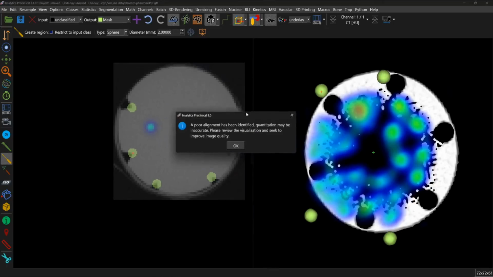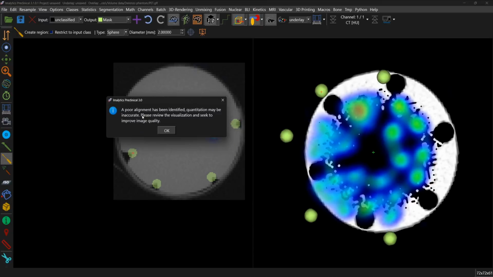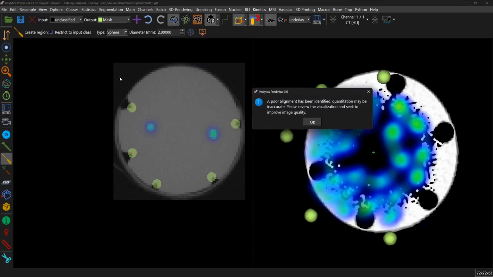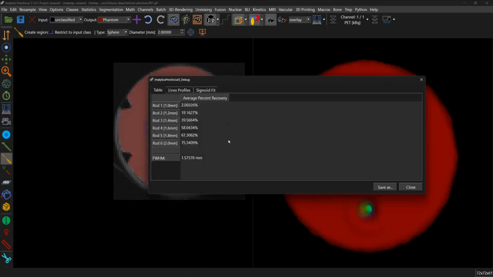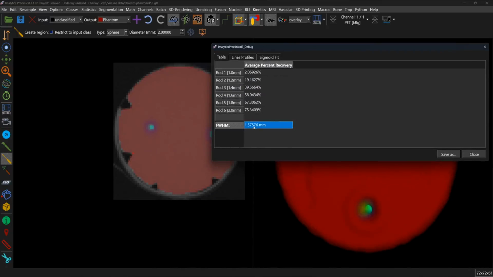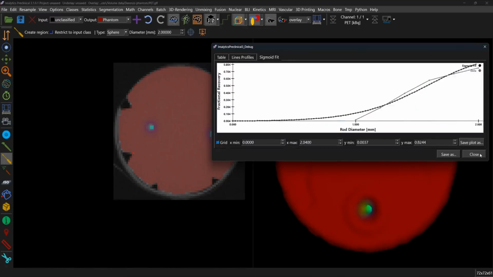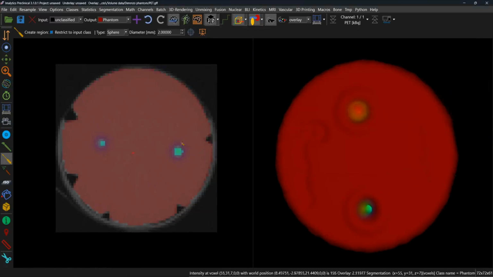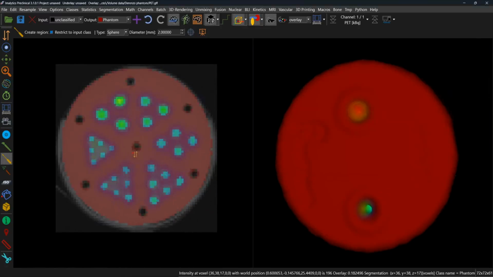So it says here a poor alignment has been found, and this can sometimes be because the resolution makes things less spherical, but we can see what that looks like over here. So we can see that our full width half max is actually quite similar as it was at the higher resolution, and we get all the same statistics. We can also evaluate the registration here by scrolling through. And we can see that it actually looks pretty good, all things considered.